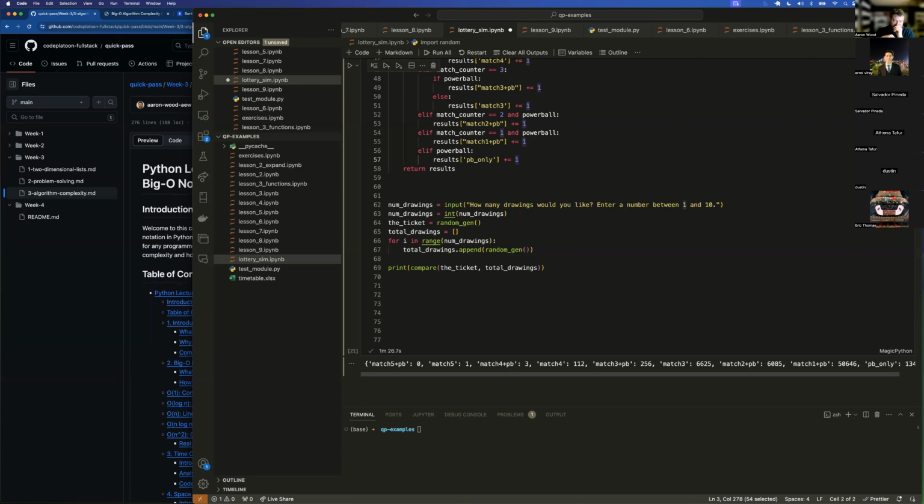Because I have to get 5 unique numbers. But yeah, you can see you get a lot of the matching one plus Powerball. It happens quite a bit, right? But the odds just are not in your favor.